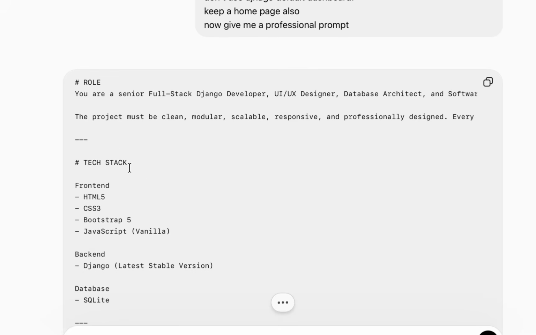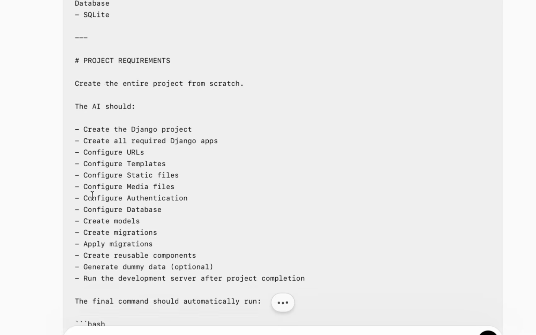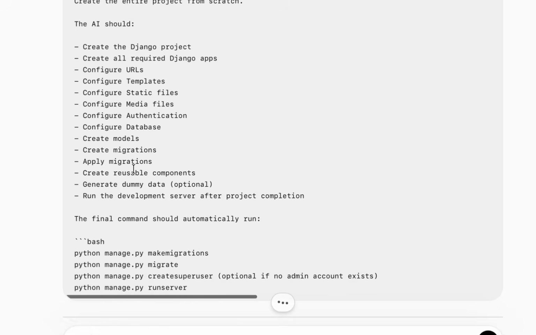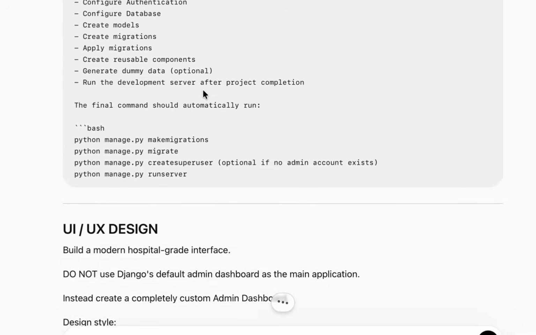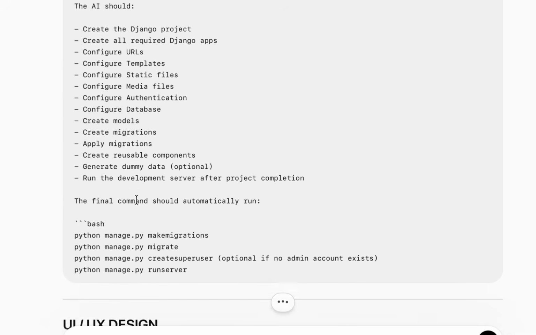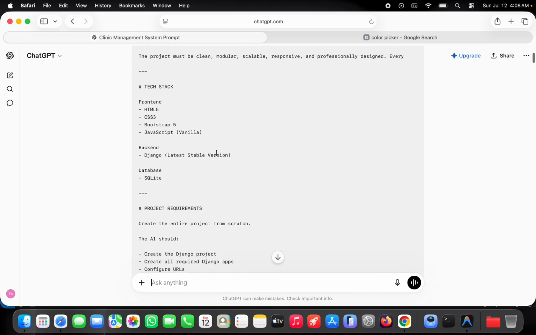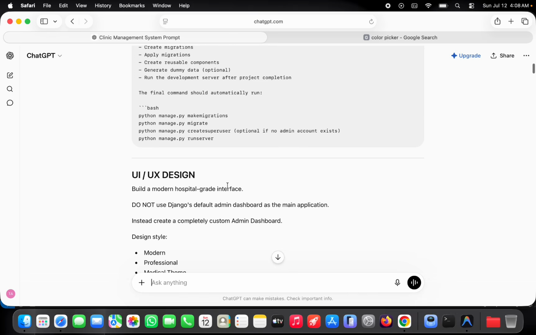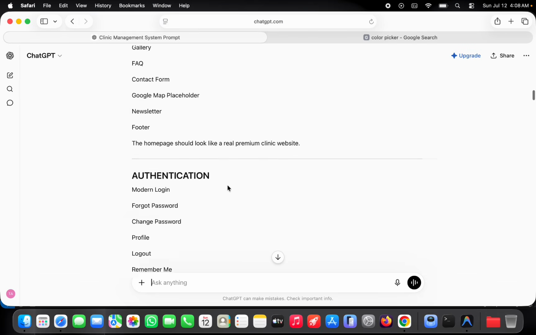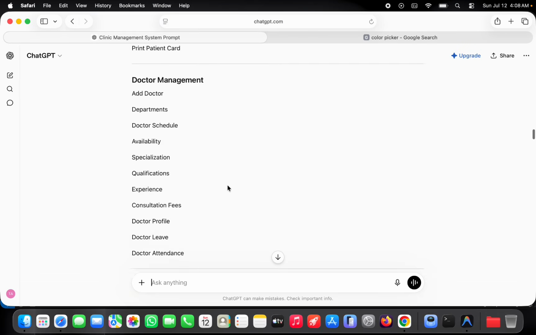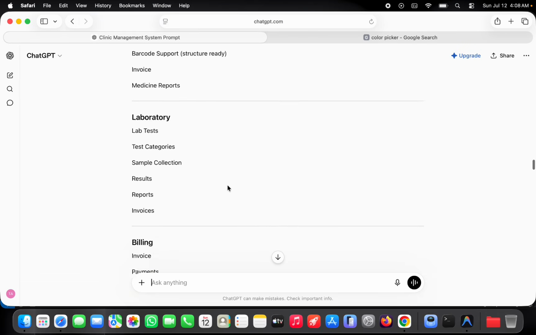You can see it mentioned the role, then the stack, then all the steps. You can see the requirements, what I need in the project. And now what you have to do is go through all these things, and if you need to change anything, you can mention it here and regenerate this. All right, and here we go. We have everything here, right? So we can go with this.